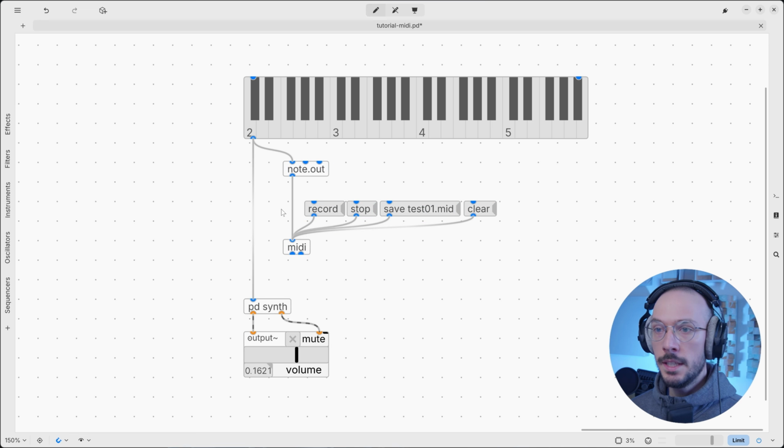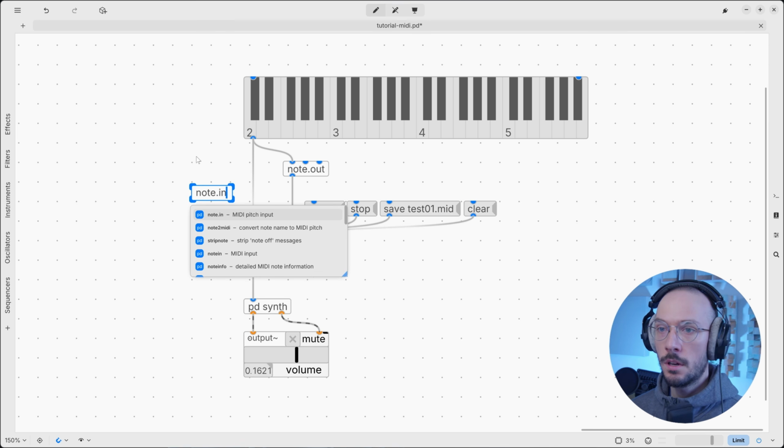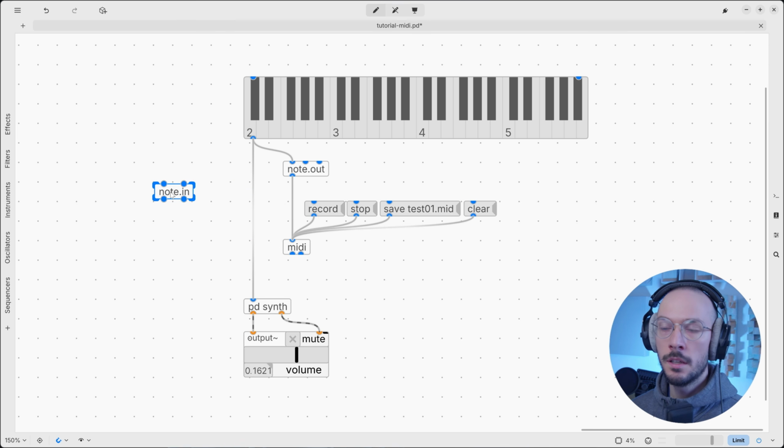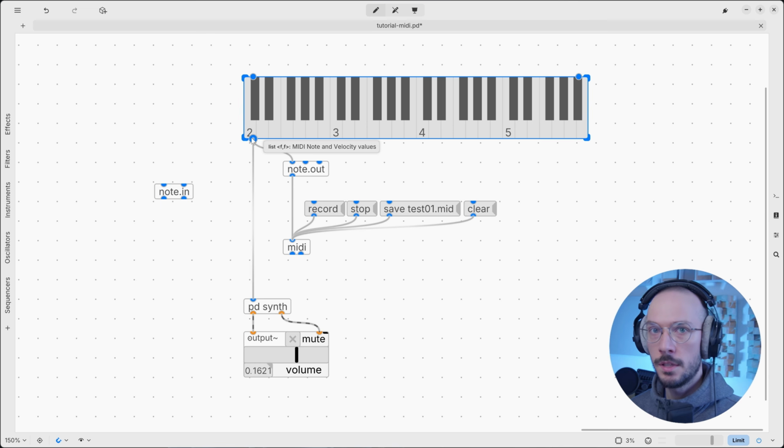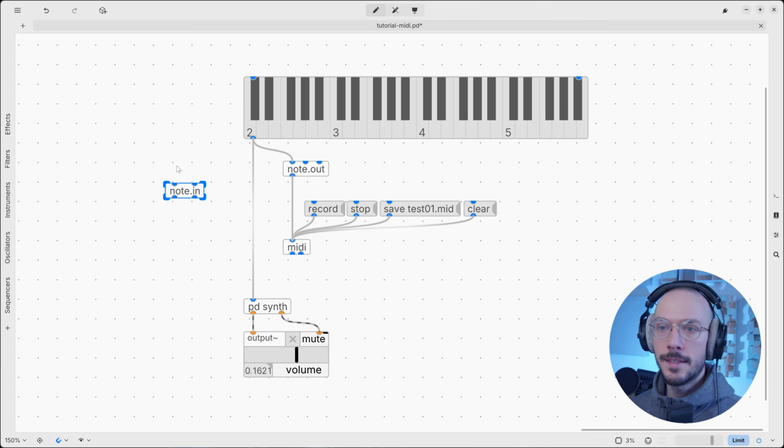What we don't need anymore is the note.in object in between the keyboard and the PD synth. The reason is the output of a keyboard is a cooked MIDI message, note and velocity packed in one message, while note in takes raw MIDI and outputs pitch plus velocity.